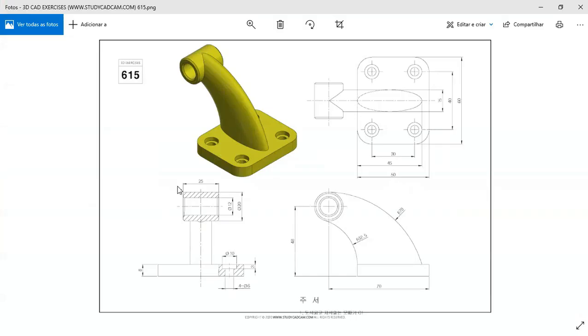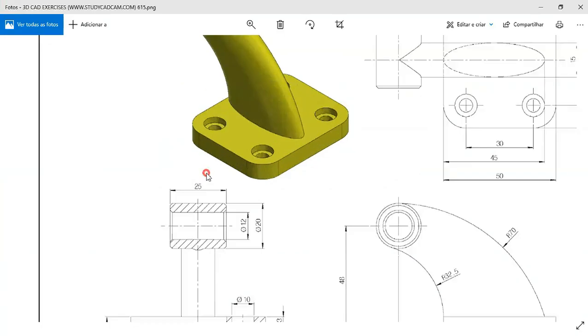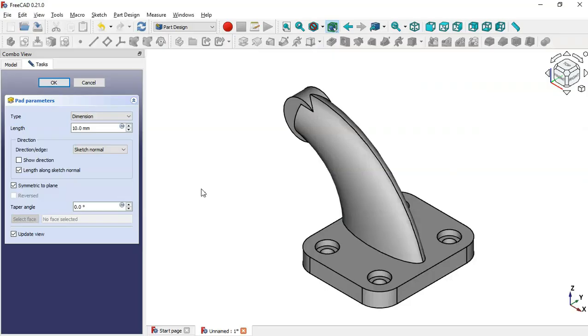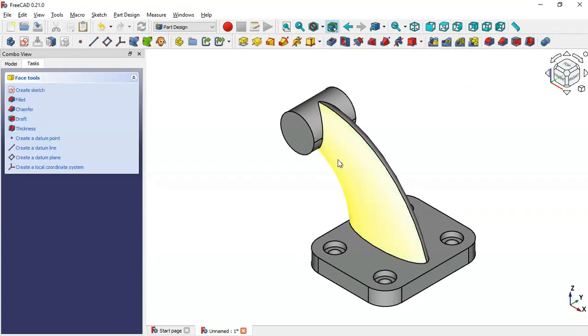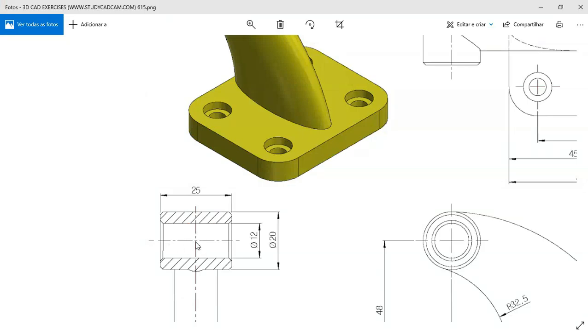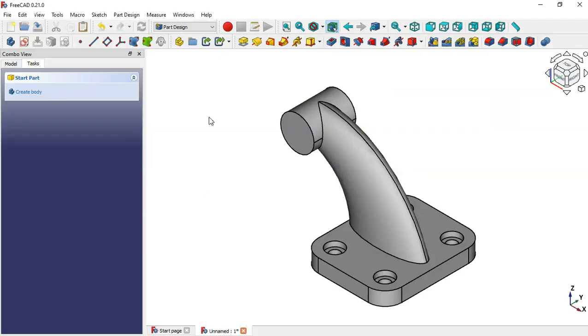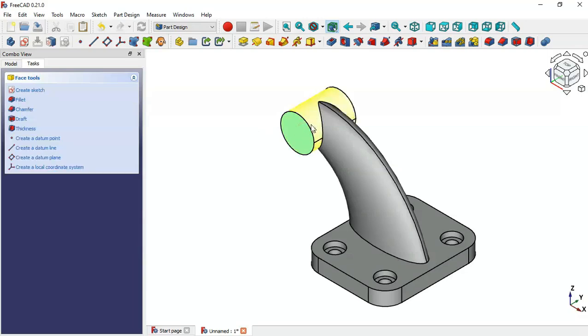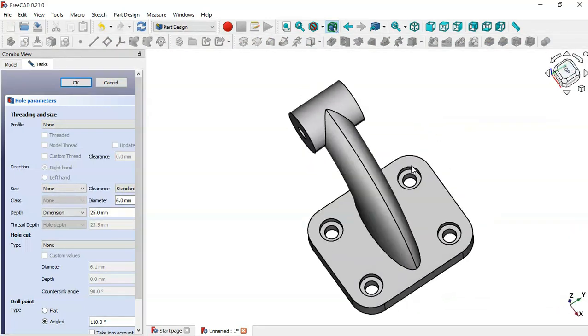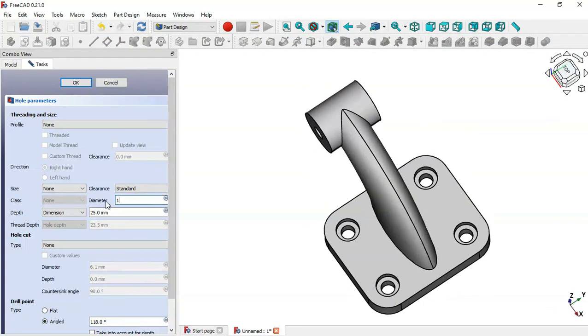Okay, and now just leave the sketch and click in this pad icon, set smart to plane, and now we'll set the length of the cylinder. Here we have 25, so change the length here to 25 and now just click OK. Okay, and next here let's create this hole with a diameter of 12. So first here select this face and use the hole tool to create the hole here. Okay, here change the diameter to 12 and then click OK.